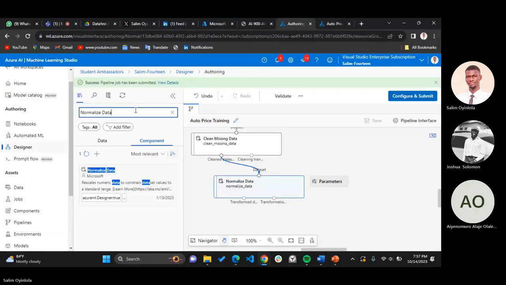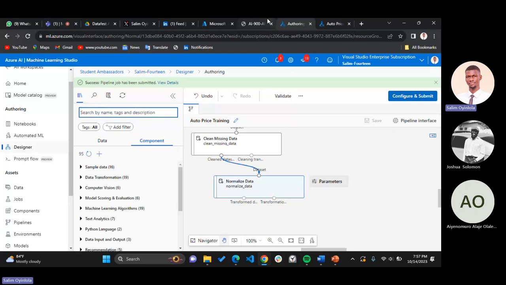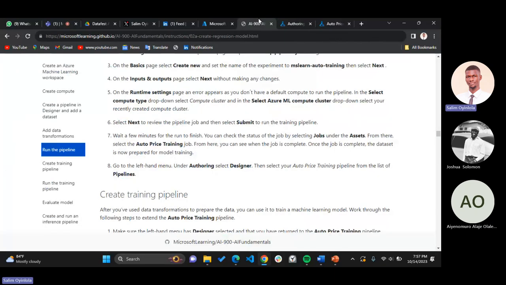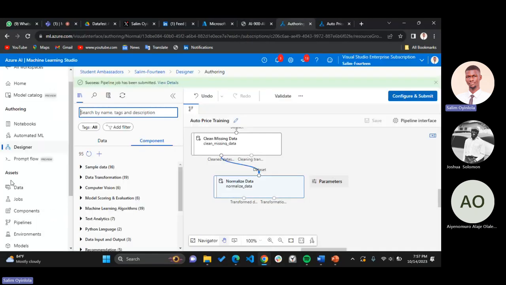Oh, this is missing. She says, what can we do with it? Next, preview, submit. Wait a few minutes for us to finish. So you want it to finish. You can check the status by selecting jobs under assets. So let's check jobs under assets.